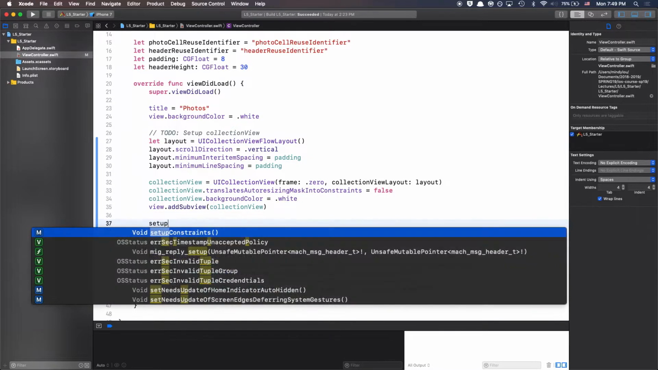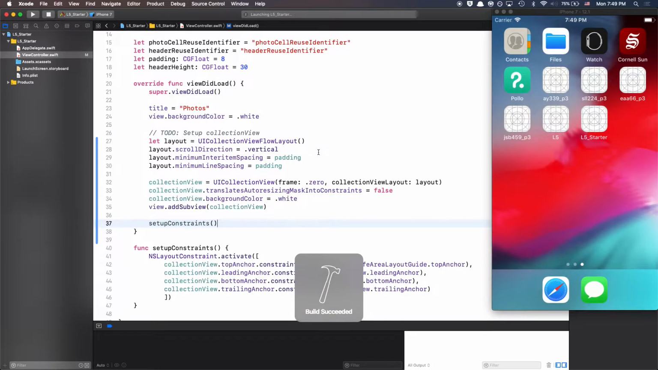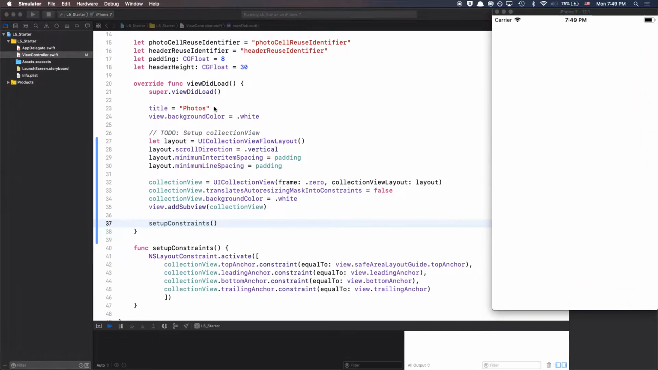So that's another common mistake: you've created your view, you've worked so hard to make it look beautiful, and then you forget to set the constraints. So that's another thing that you need to watch out for. So now if we run this, basically we're just going to have an empty collection view. So we'll just have a blank screen with the title at the top.